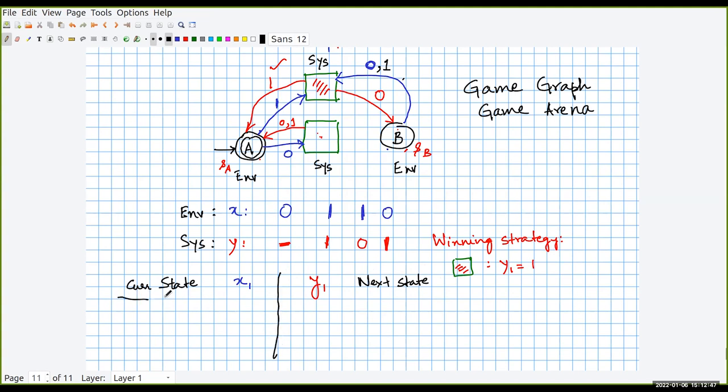It's really simple now. When I am in SA and the input happens to come as zero, I don't care what output I generate. I can generate anything I want. But the next state must be SA itself. And when I'm in SA and the input comes as one, then I must generate a one, because that is my winning strategy, and that will bring me back to SA.